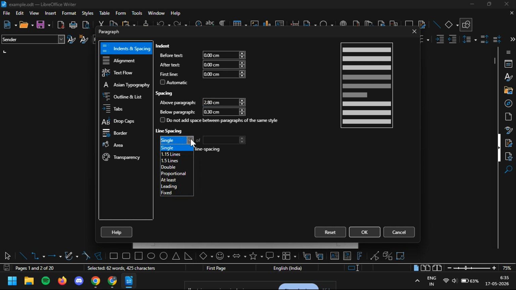If you're formatting a formal report or assignment, a small amount of spacing can make the page easier to read. If you're building a document with sections or headings, you may want slightly more spacing so each part stands out clearly. The best part is that LibreOffice Writer gives you precise control, so you're not just guessing with empty lines.